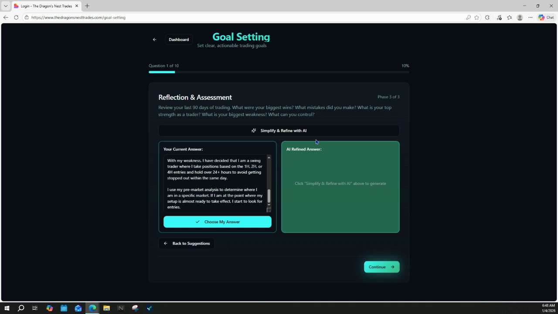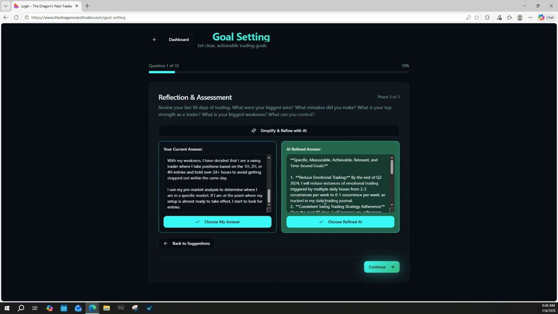Digestible. There you go. In order to make it simple, right? Because plans that are easy and simple are often followed better. So you just click this button and you have the option, right? You can choose your answer. You don't have to choose the AI answer. It's here to guide you.